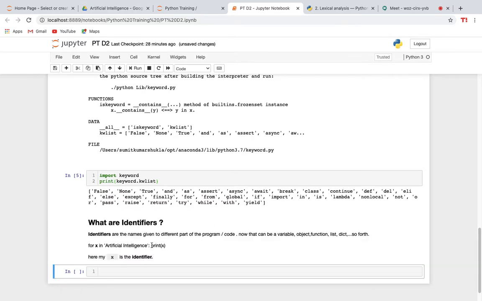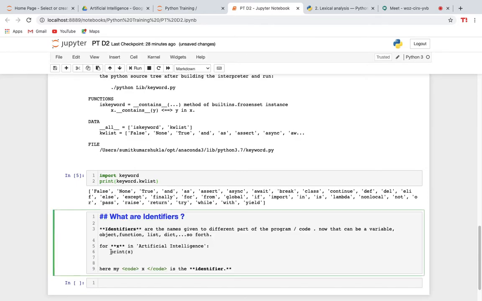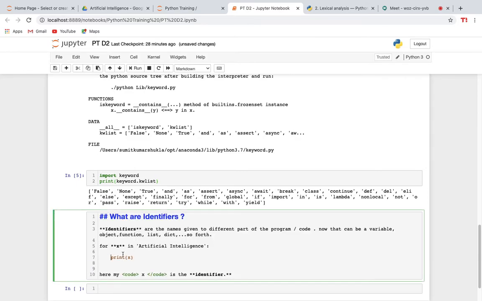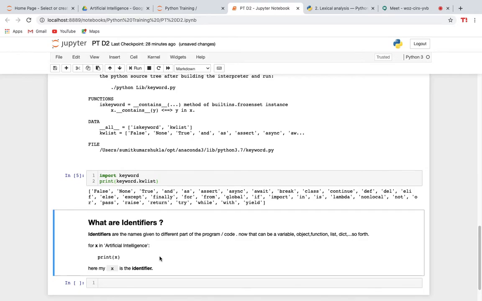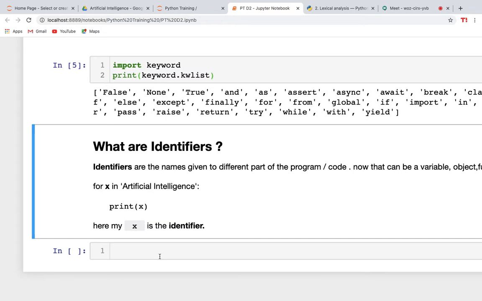So now you can see the print is there. So now you can see the program too. So for X in the artificial intelligence, print X. So here my X is the identifier. So it will print basically A, R, T, I, F on all these things. Okay. So try to understand.